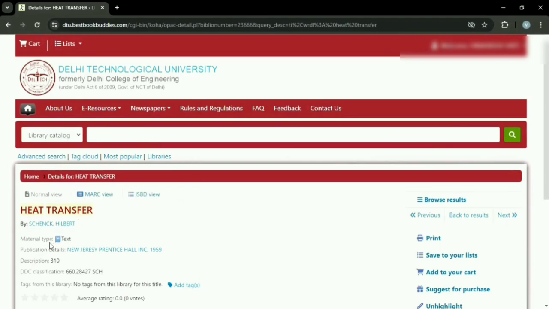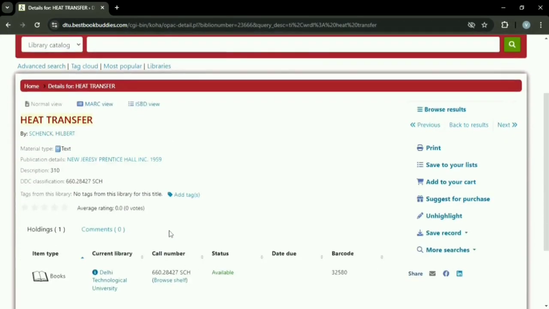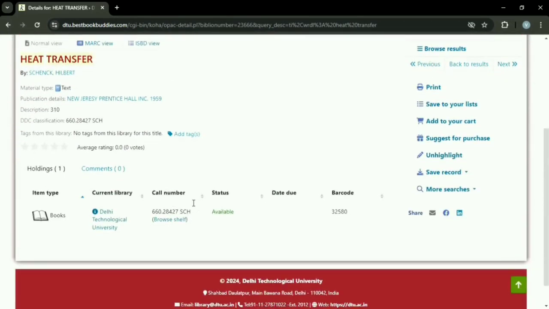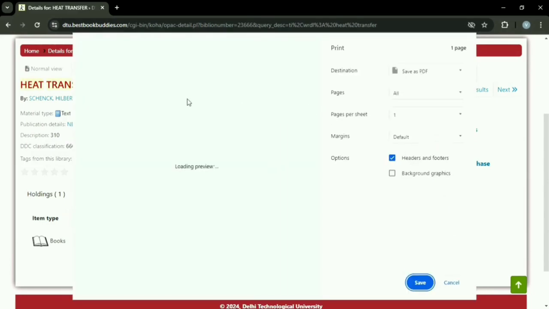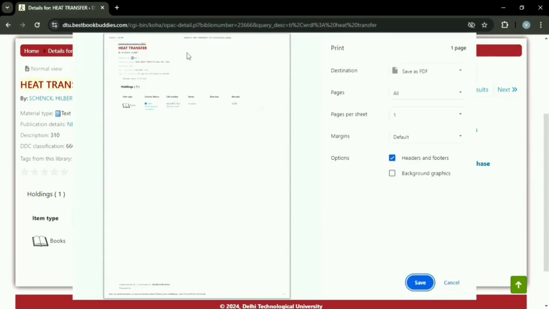Now you can see the title, author and the status of the book which is available, and this is the call number of the book. When you come to the library to search for this book, you can find the book easily with that number. Now you have options. The first option is print option. This option will help you to print the details of the book like this. It will provide you the details and you can print it.